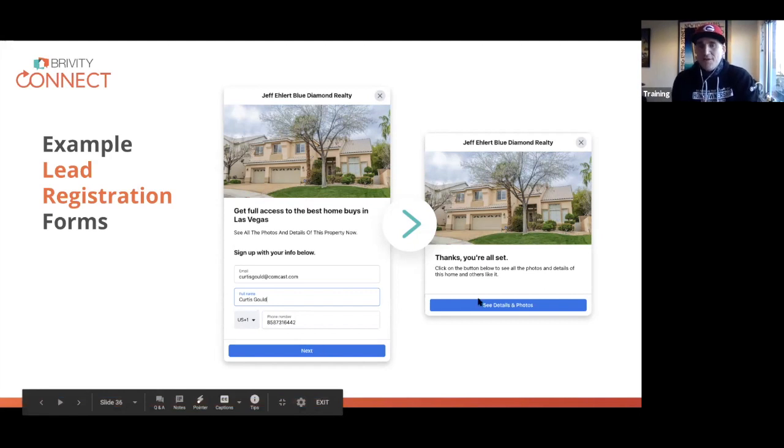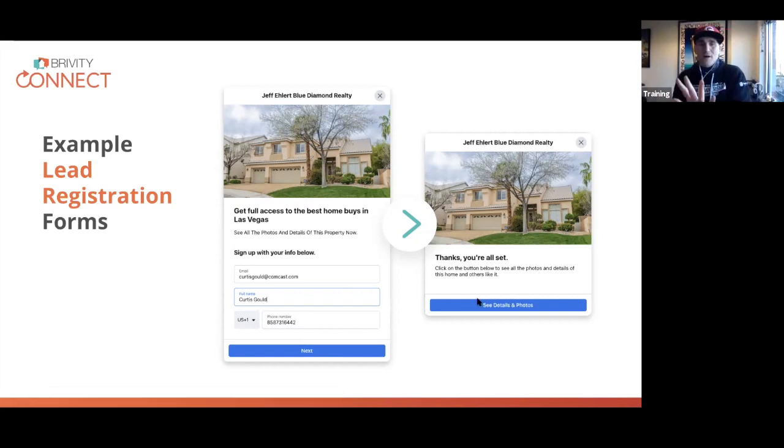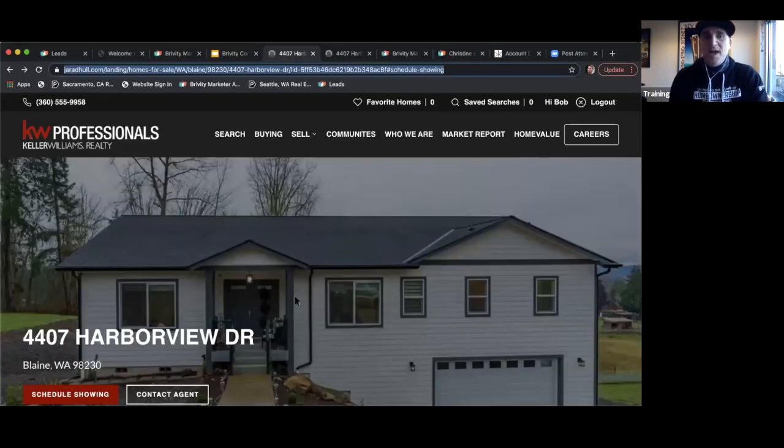And then they land on this next interstitial, I'd call this. And from here, when they click see details and photos, they're going to be taken to this page right here, this landing page for that property, and they're going to be logged into your website already. That is a really big next step. Behind the scenes, we're telling Facebook, if they click through on this ad, we're going to create an account for them on your website, and they're going to be logged into your site.